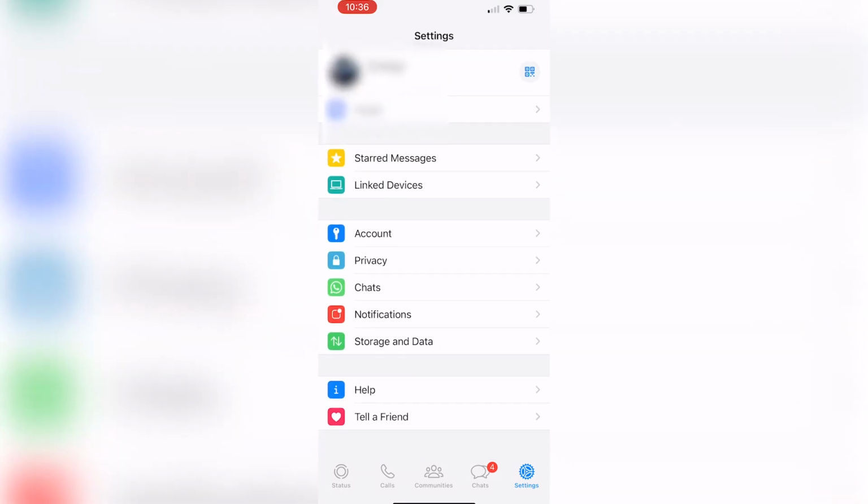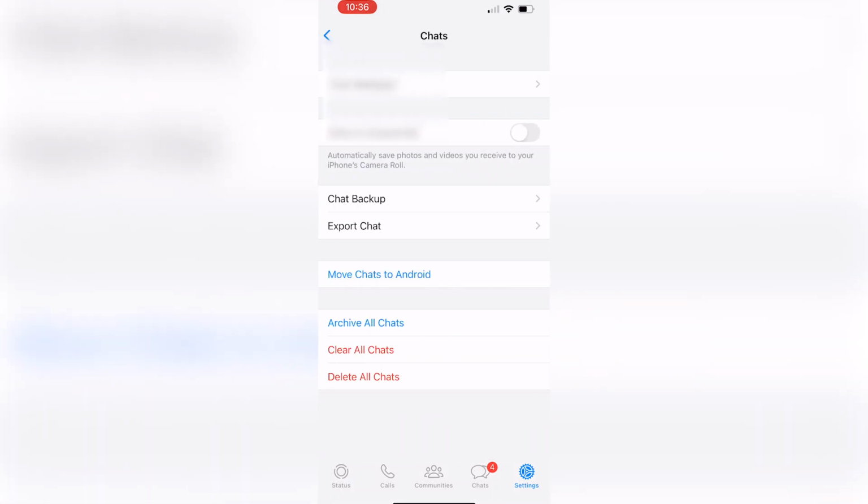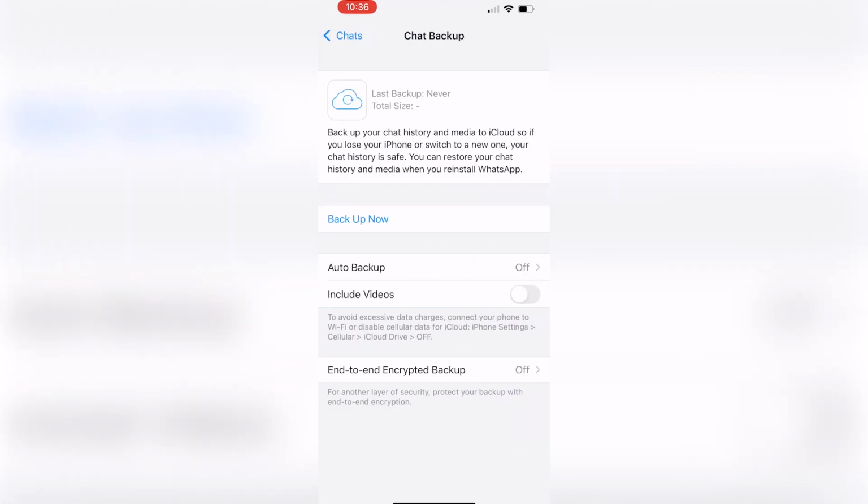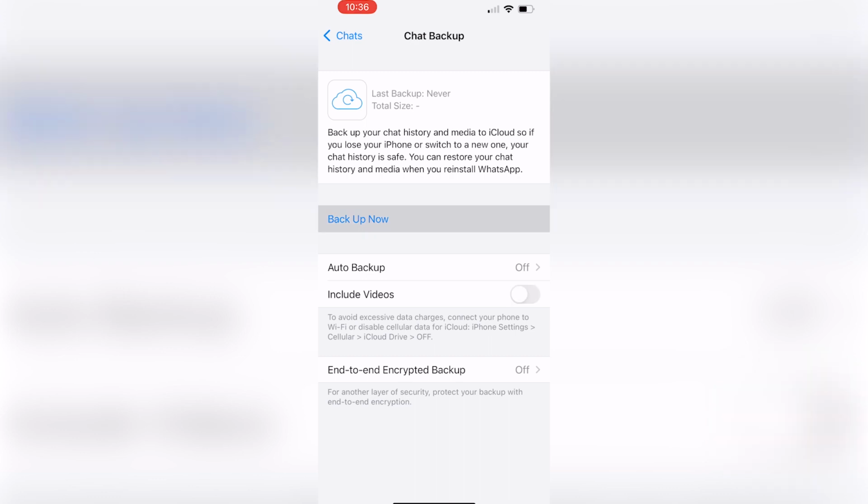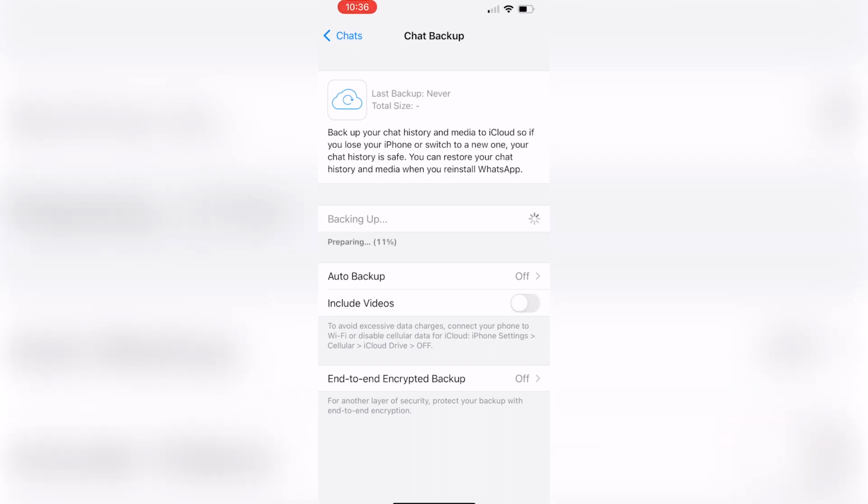You're going to begin by clicking on Settings and Chats. Now, as you can see, there's an option to back up your chat. All you really have to do is click on Backup Now. Now, if you want to include videos, you can also click that as well. But I don't want to include my videos, so I'm just going to click on Backup Now.